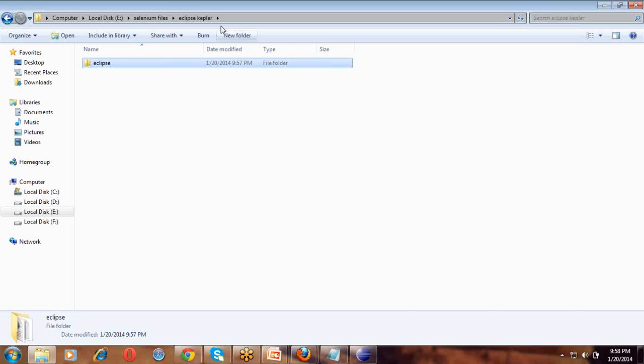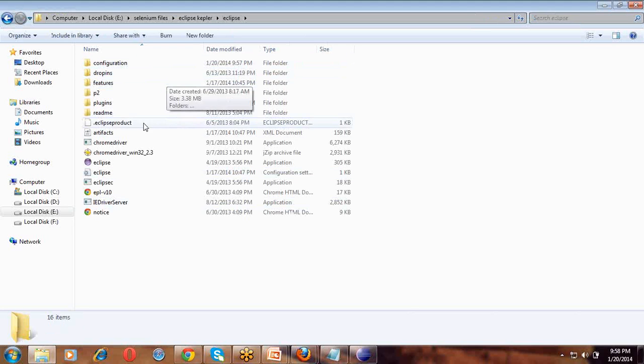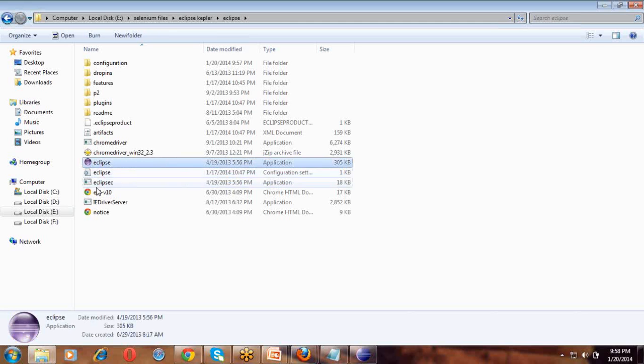So it will not be an installable file separately. You will get a folder like this, and once you unzip the folder, inside that you will get the exe file. This is the exe file which you have to click and open Eclipse. And the first time when you open it, this page will not directly come up.